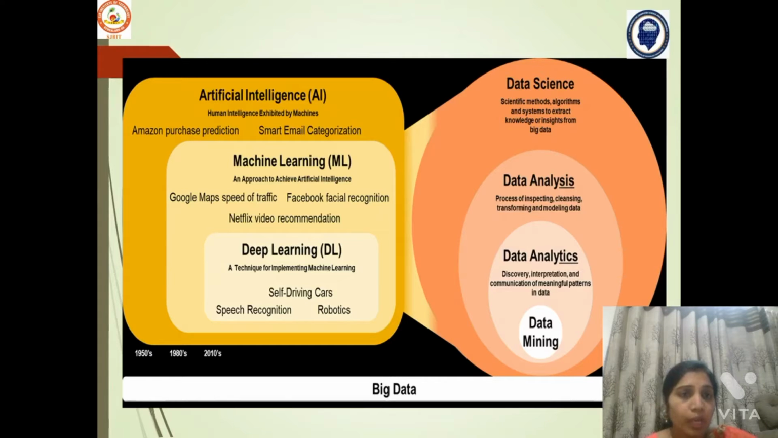AI, artificial intelligence, is human intelligence exhibited by machines. Here we have the Amazon purchase predictions example and the smart email categorization example. Next, machine learning. It's an approach to achieve artificial intelligence. Examples: Google Maps traffic speed, Facebook facial recognition, Netflix video recommendation.